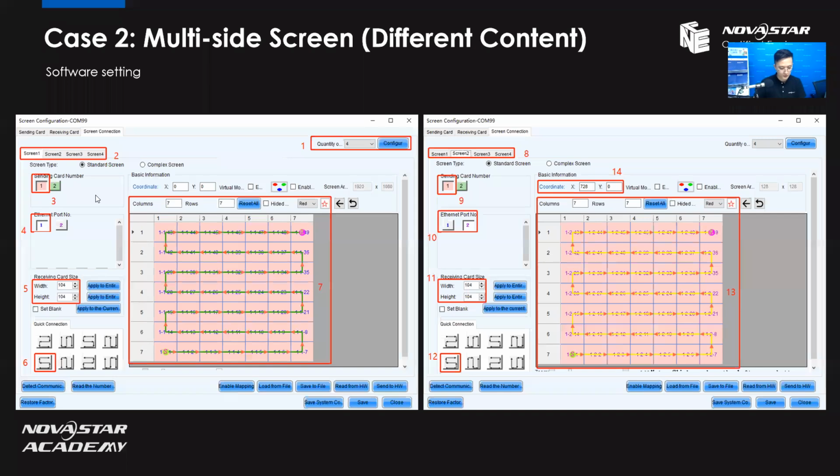After screen 1, we move to screen 2. Here is screen 2. It's the same thing: screen 2 is driven by sending card 1, and the Ethernet port is port 2, not port 1. Screen 1 is port 1, but screen 2 is port 2. The receiving card size is the same, 104 by 104.